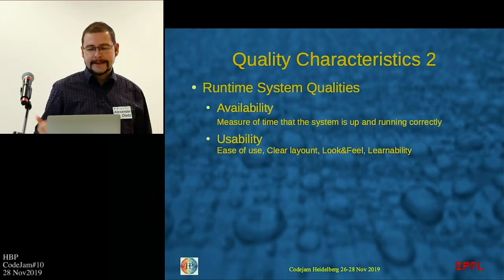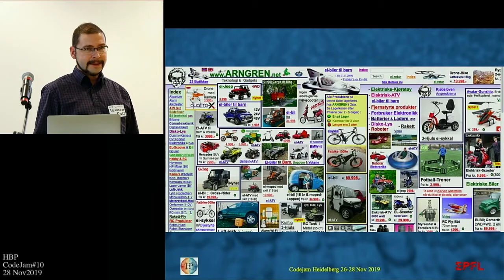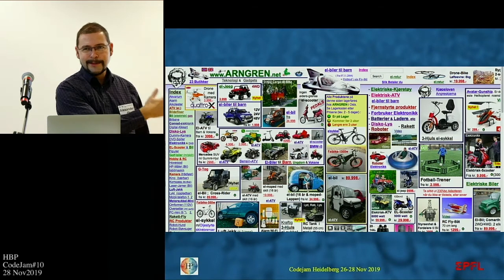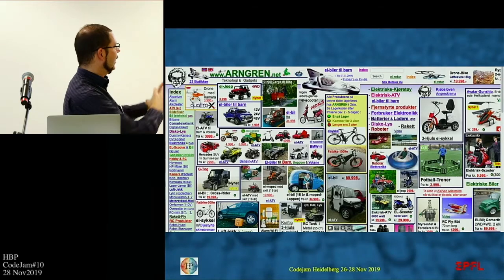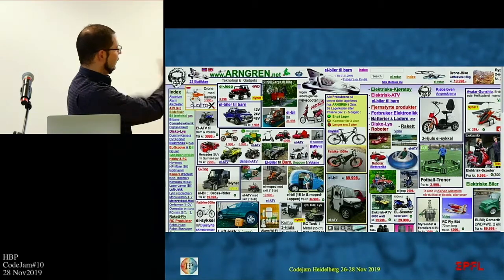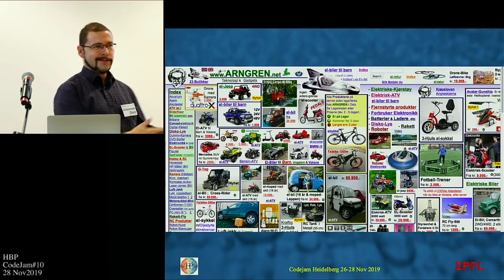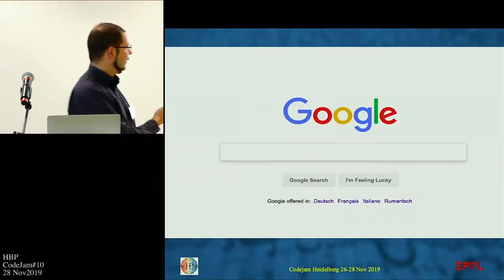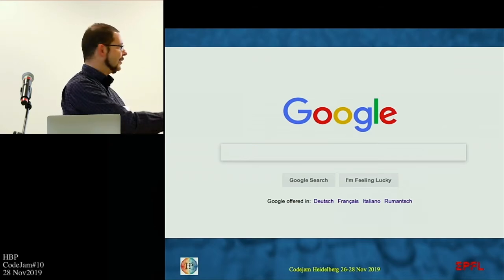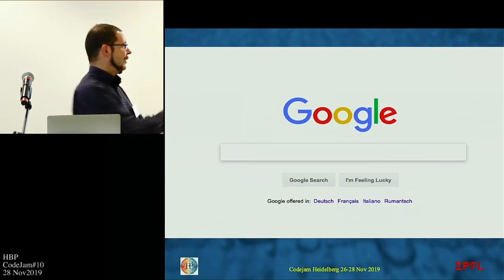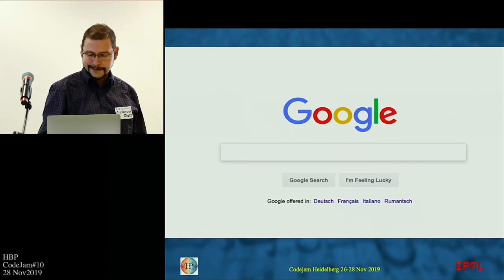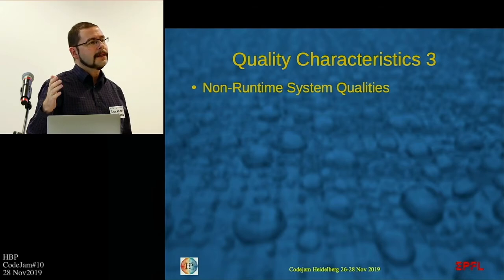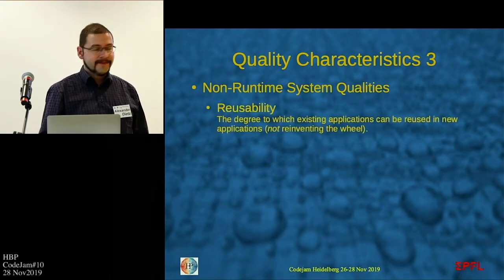An example of a bad usability web page is this. It seems to be a trading web page like eBay, but it's completely out of place. There is no layout, there is no look and feel, it's all colors, so it's not really usable. A good example of usability is this one. You might have seen that before. There's only one text input box, and that's about it. A user cannot really do anything wrong with that. It's just simple. But then there are some other characteristics which are non-runtime qualities. One of them, for example, is reusability.